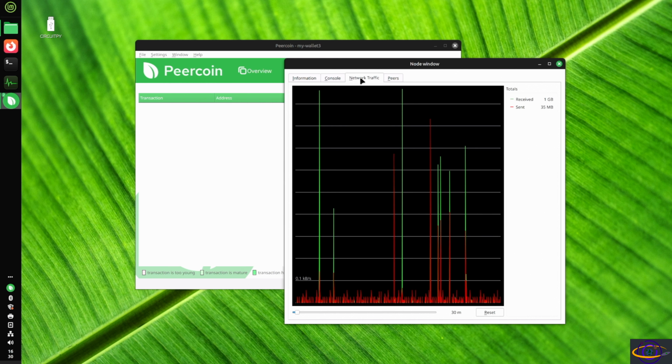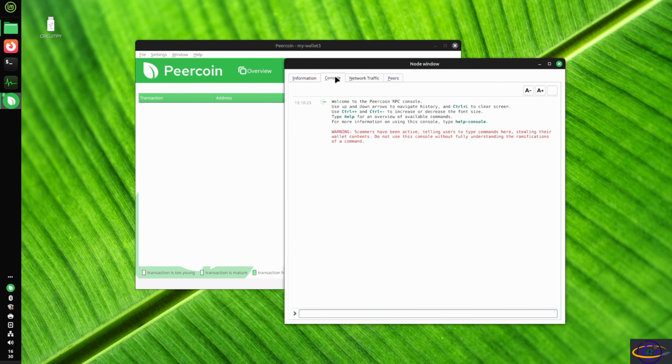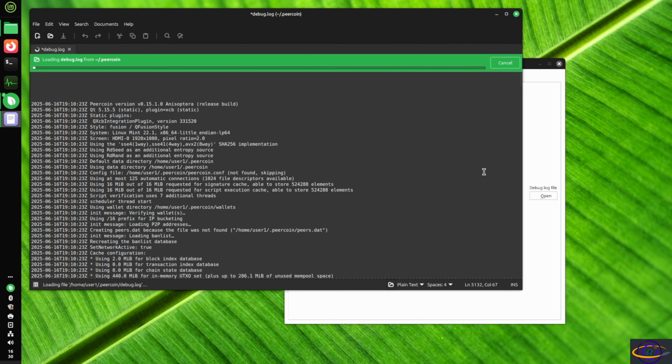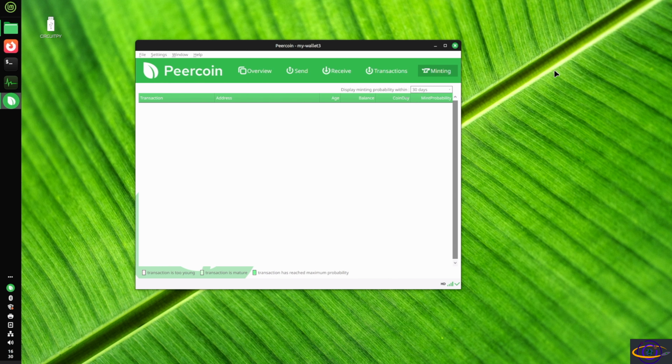So you can see this nice little graph of network traffic. You can see the console. You can type commands and do advanced stuff here. You can see some information about, again, my version, my user agent, and the data directory. It shows where the data directory is, so that gives you a hint in case you made it a custom directory. So this is the log file in case we wanted to look at the log file. It brings us straight to it.